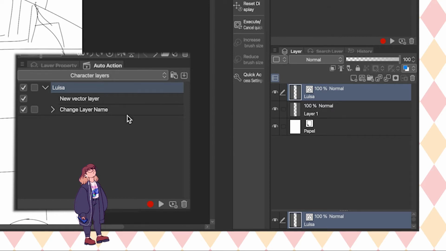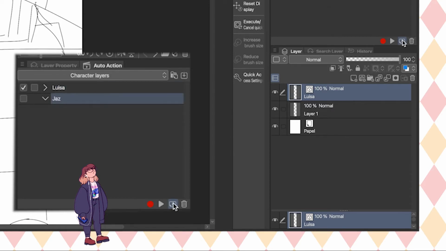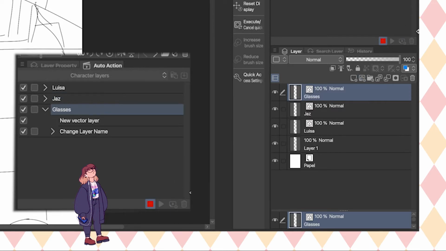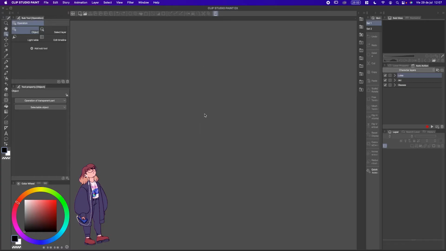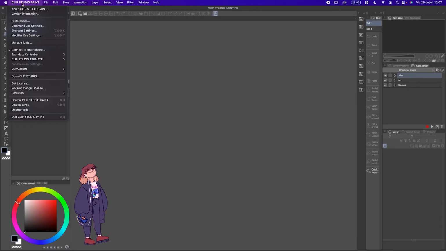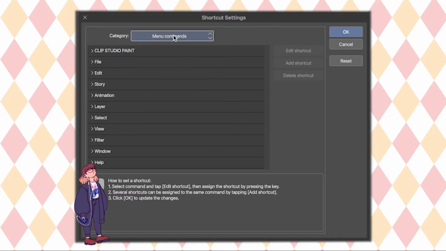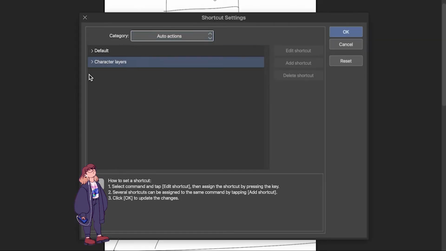And that's it. The action recorded the name I assigned to the layer, and now I will create a couple more actions using the same method, this time with other character names. Now that I have my actions ready, I will go to Clip Studio Paint and Shortcut Settings to open the shortcut settings window. Here I'll open the category drop-down and select Auto Actions.